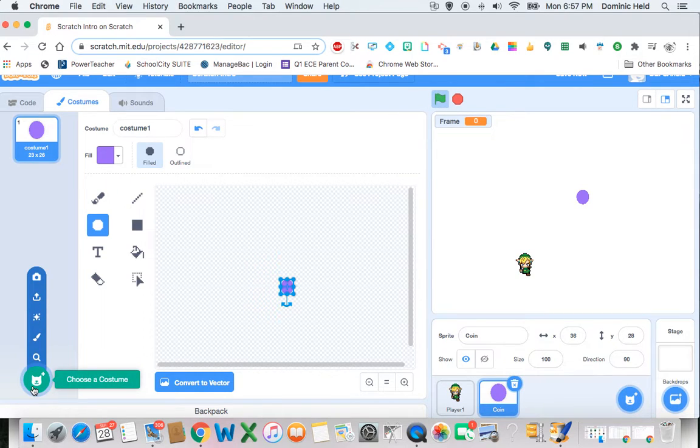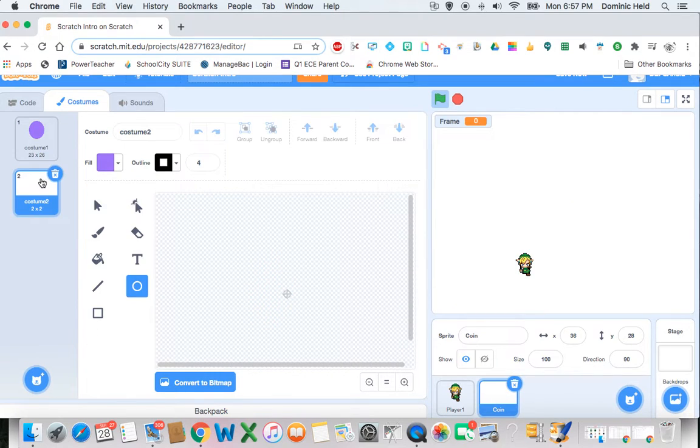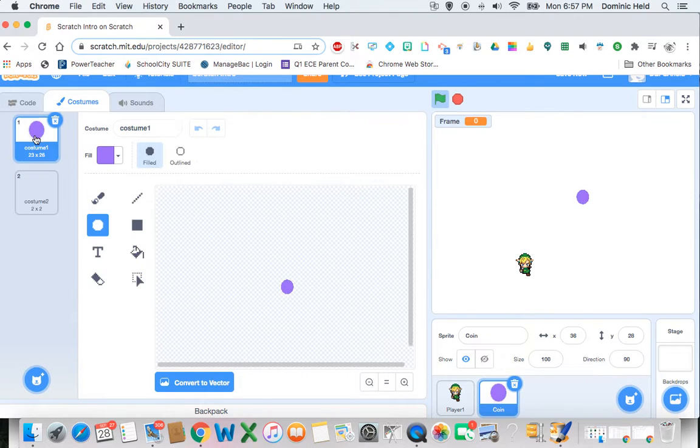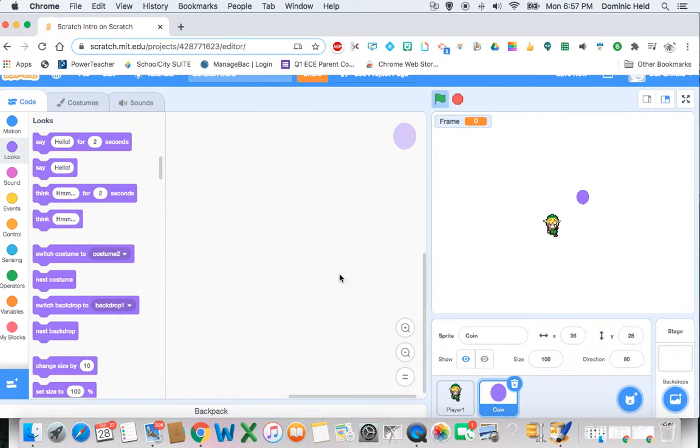I'm also going to give it a second costume that is just blank. So choose costume and select paint, and that will give me a new blank costume, and that's great. All right, so the coin is there. I can walk up to the coin, but unfortunately when I touch the coin nothing happens. Of course you might be saying, yeah, because you've got to give it some code, man.